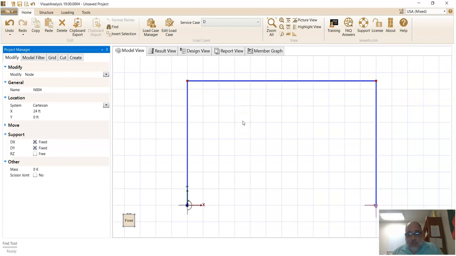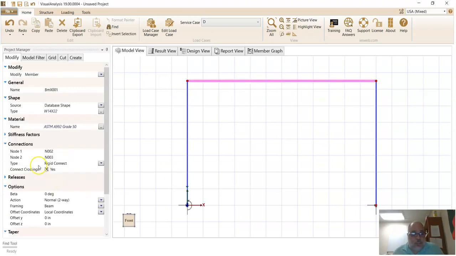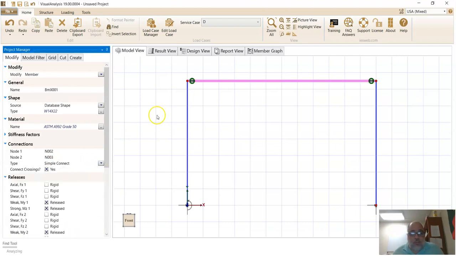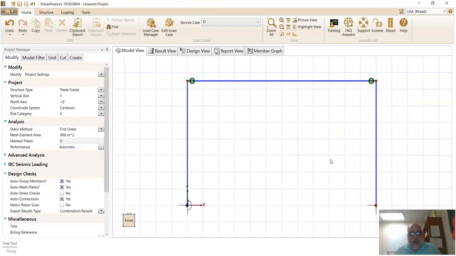Again, there are several ways I can do this. The easiest way is I'm just going to click on this member, and it's a rigid connection. So I'm going to do simple connect, and then these little circles here mean that I have a hinge here and a hinge there. Remember, don't change this member so that you have another hinge here, because then the structure will collapse. Only one hinge, okay? One here and one here, and that should be enough.